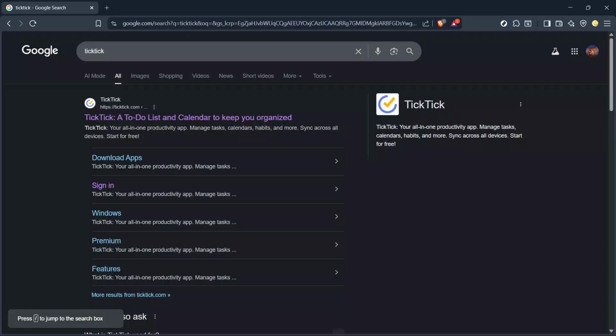In today's video, I'm going to teach you how to add a new task in TickTick. We'll walk through signing in, adding a task from several views, choosing the right list, and setting the date, duration, time, and repeat so your task is set up exactly how you want it.